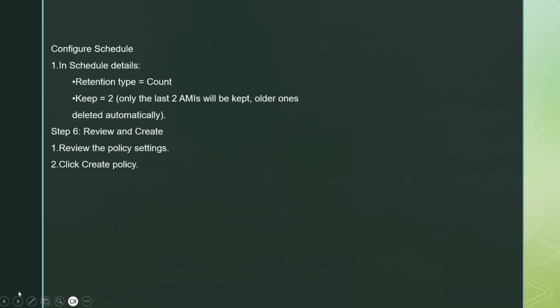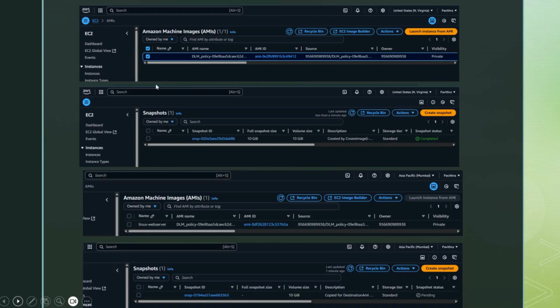Okay. And then you have to create the policy. You have to select create policy. Okay. So then your output will be like this. Say this is my AMI. Okay. So this is my AMI. When I created the instance, I created it in the North Virginia region. So when AMI is created, automatically snapshot also created, right? So snapshot also created in the North Virginia region. Okay. Now I gave a specified destination region to Mumbai.